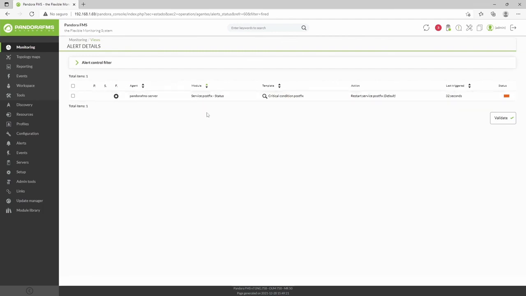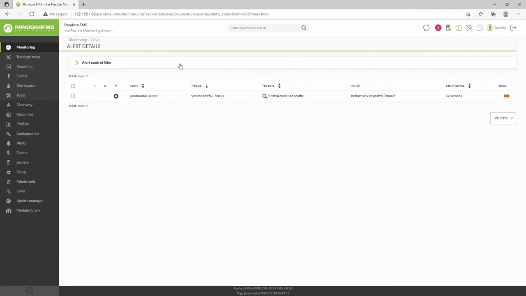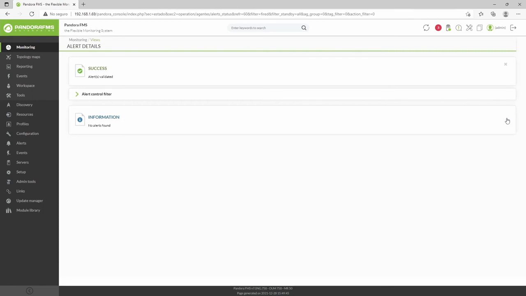You may also see the module the alert has been assigned to, the template that you used, and the action the alert performs, in addition to being able to see how long ago it was fired for the last time and the status, whether it was validated or not yet, which you may see using the selection of filters that you have above. Finally, to validate an alert that you already checked, click on the box on the left and then on Validate. Although if you do not do so, Pandora FMS detects whether the service is active again, in which case it would perform the validation automatically.